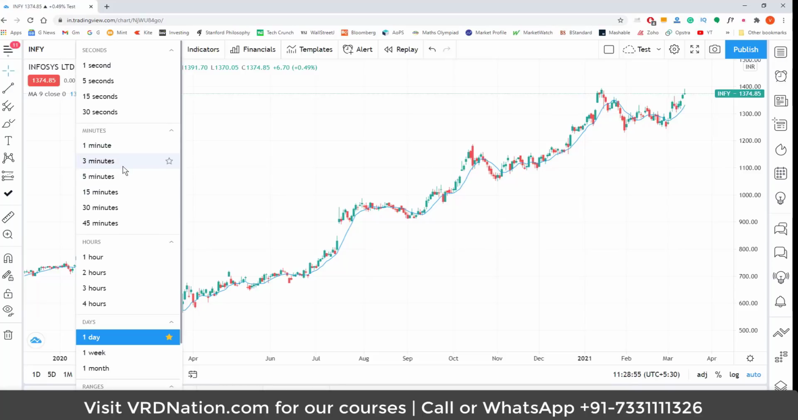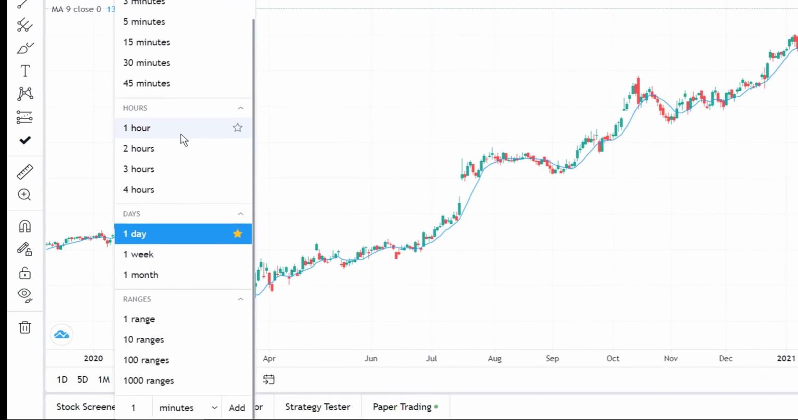I want to analyze the chart on, let's say, a 4 minute basis, right? I'm different. So is there an option for me to do that? Well, there is an option.